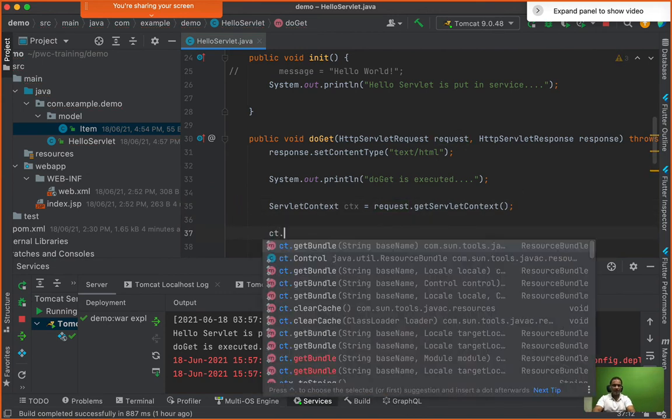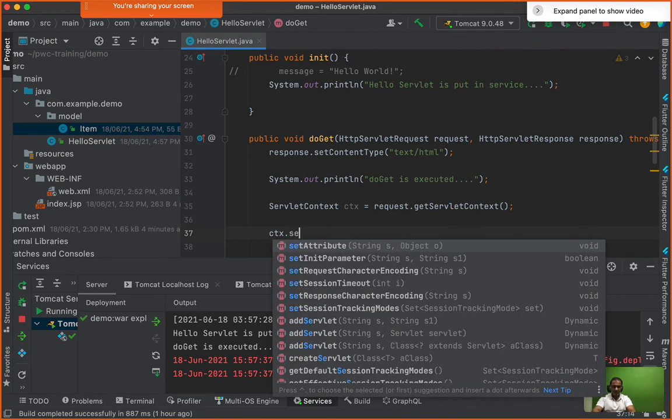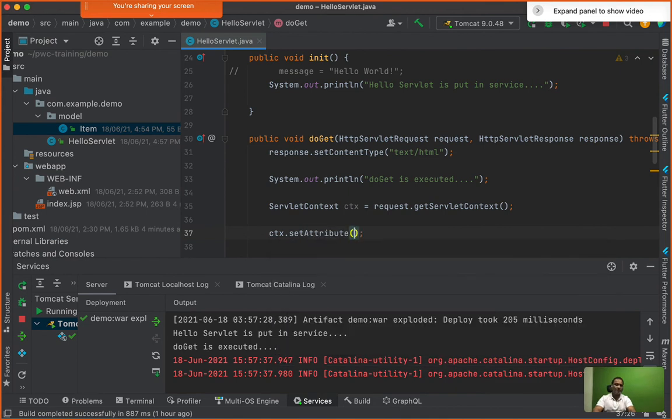Here also you can very well say ctx dot, I can say setAttribute. You can see the setAttribute, and I can put the values in it. So these values that I put here will be common to all these HTTP sessions. So see, the shortest life cycle is of the request, then HTTP session for each user, and a servlet context for the entire application. That's what I mentioned here.